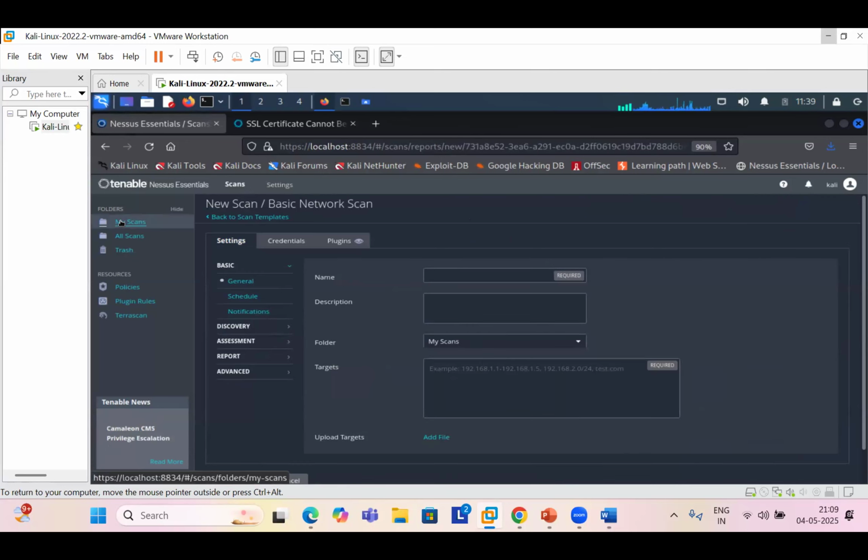So the limit is 20 scans for a month. Yes, 20 scans for your mail ID. Whatever mail ID you have used to register yourself, you're allowed to run 20 scans. Once you cross the limit, if you want more, you need to purchase the subscription.